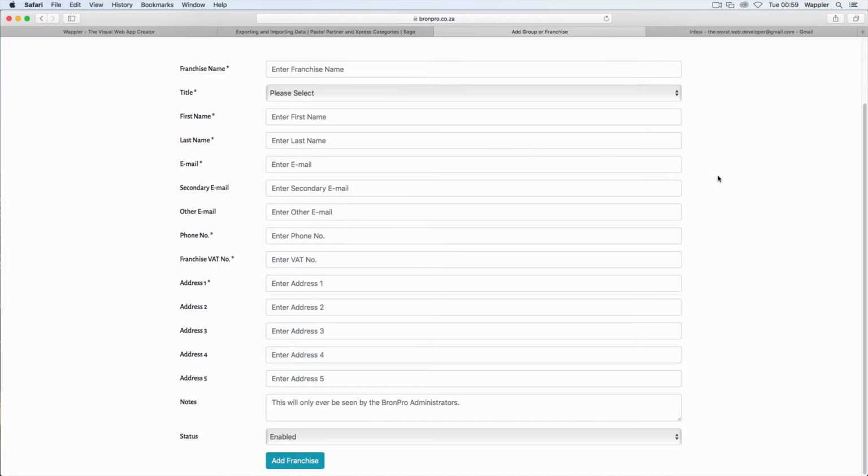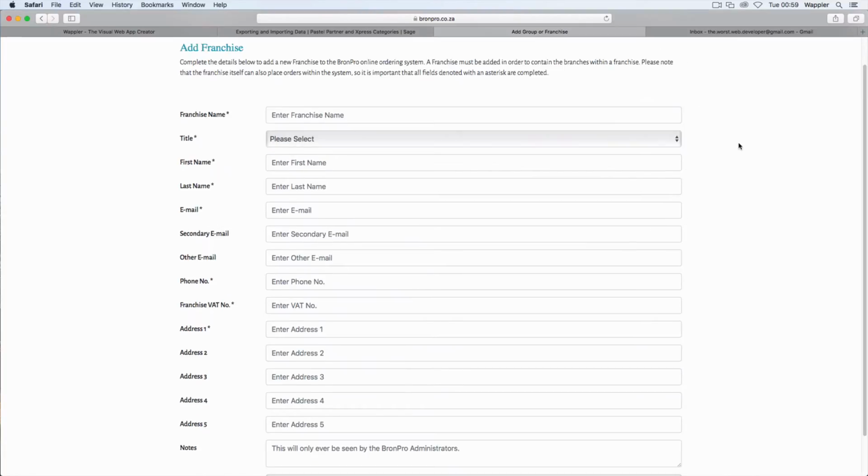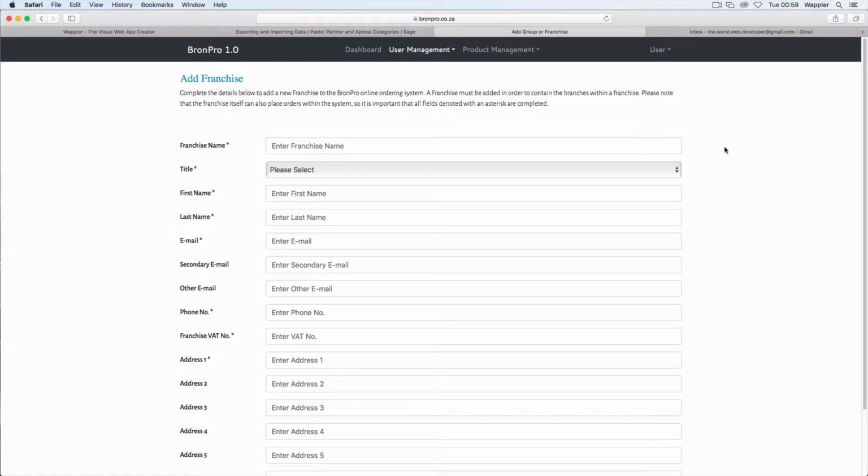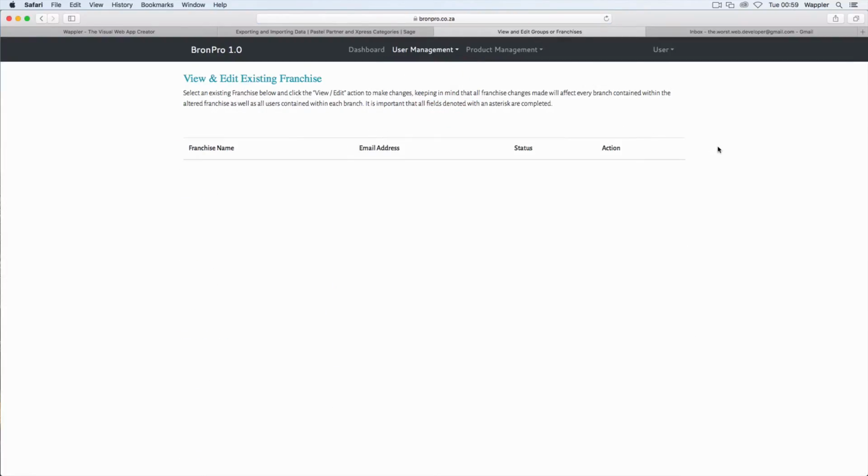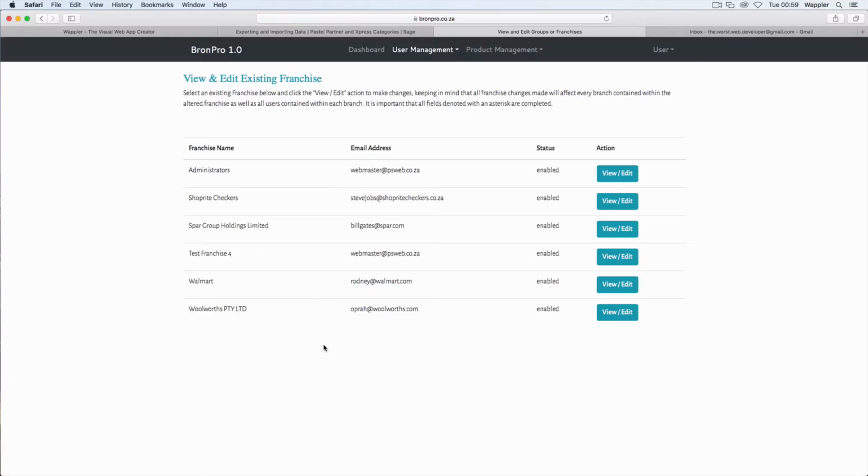Successfully added new franchise, and that automatically goes away afterwards, thanks to one of the community forum members. I can't remember exactly who taught us about how to use the scheduler scripts. Once we've added that franchise, we can go and view the franchises. And as you can see, obviously I've got multiple franchises in here. The one we've just added now is a Walmart.